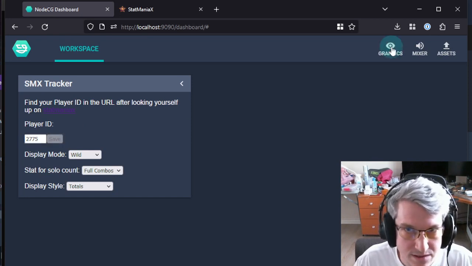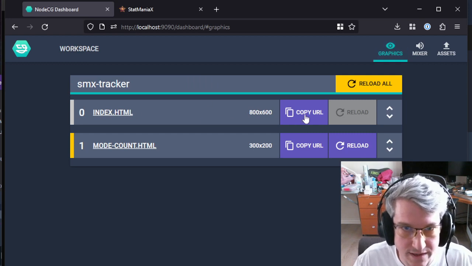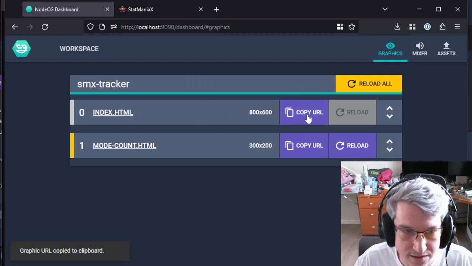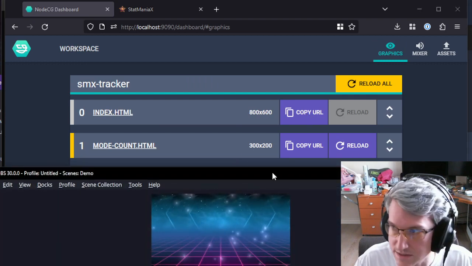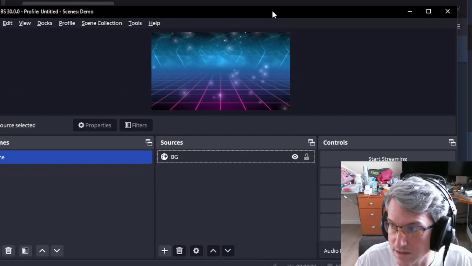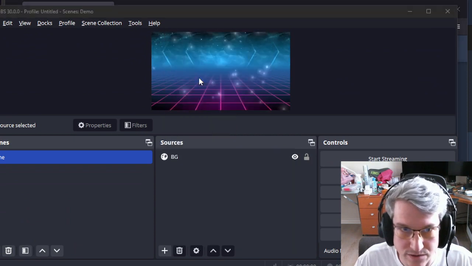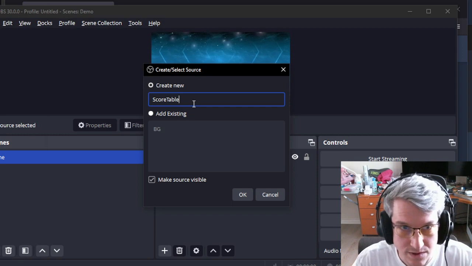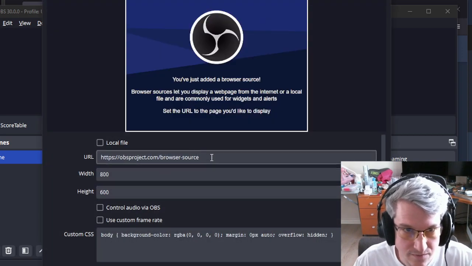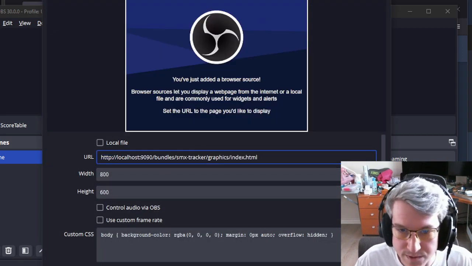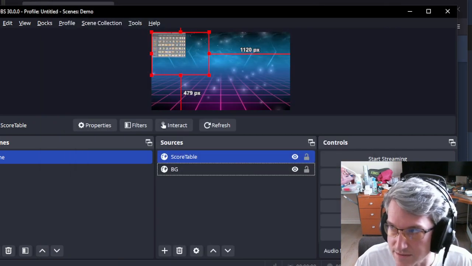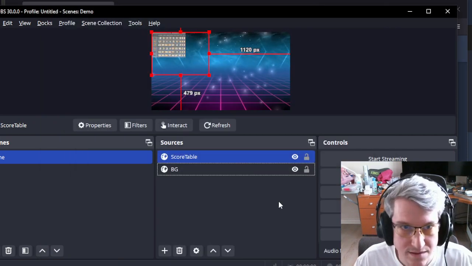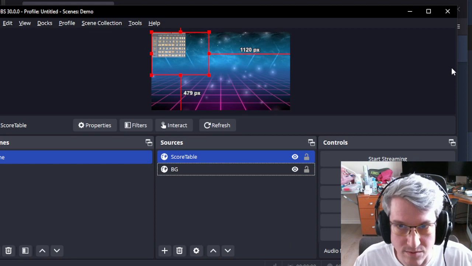Then let's go ahead and install this default index.html graphic by copying the URL, bring up OBS, add a new browser source. We're going to call it score table. And then for the URL field, paste in what we just copied and click OK. And right away, you're going to see a little table populate there.